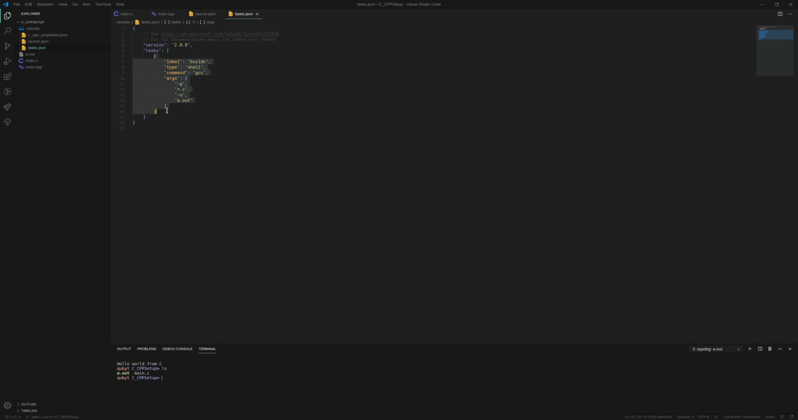We'll create a new task. So we will copy this original task, create a comma, and paste our task. And we want to differentiate our tasks, right? So we want to create a new task. We'll call it build CPP because we want to create a new C++ application. Now the compiler for C++ is not GCC, it's G++. We're going to go ahead and change the command from GCC to G++.